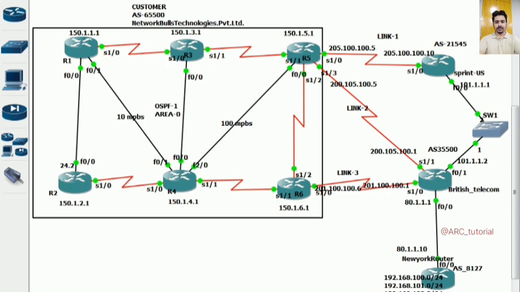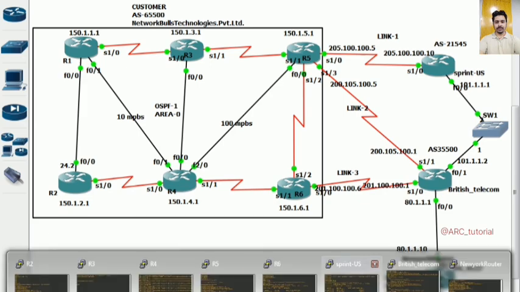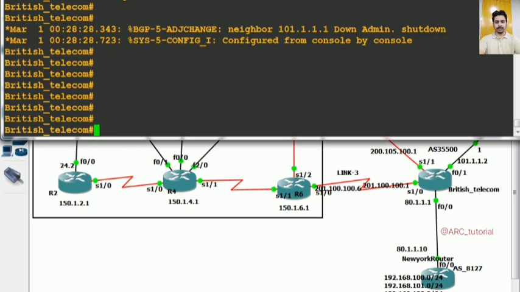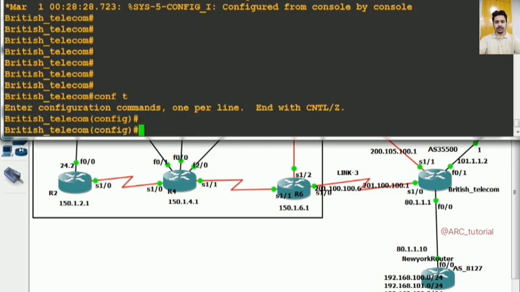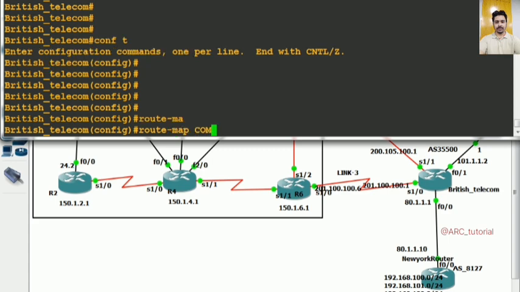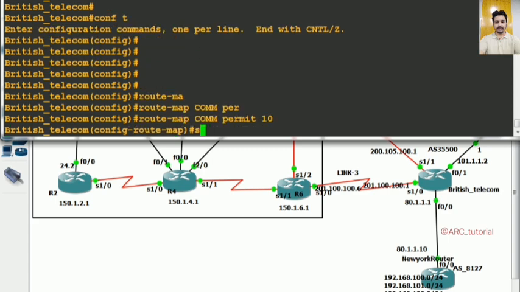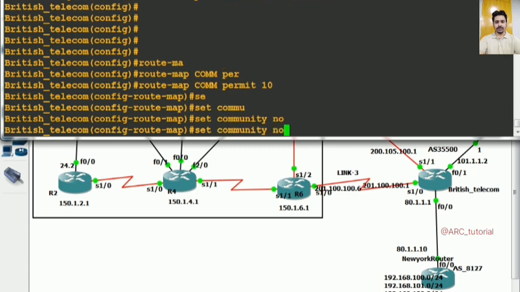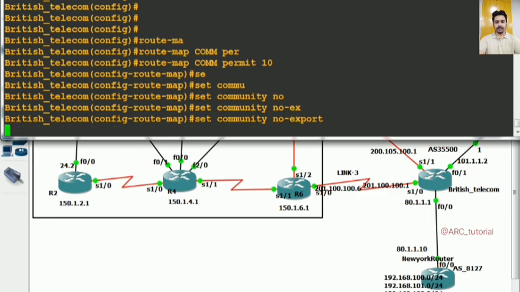no export, actually no export. So from BT I will advertise prefixes towards R5 and R6 using the community no export. So do one thing, move on BT, and because again I will configure this community for all prefixes which are advertised in the direction of R5 and R6, I will not require to create any prefix list or something like that. I'll simply say route map com permit, then set community no export.